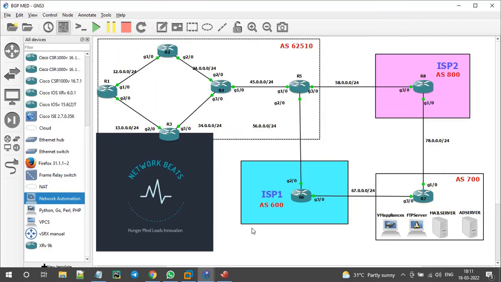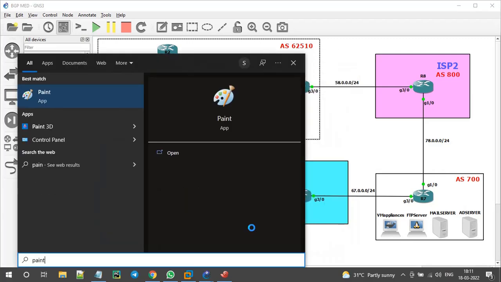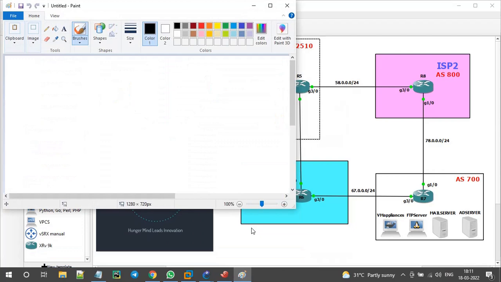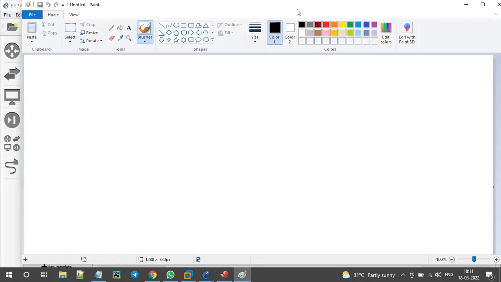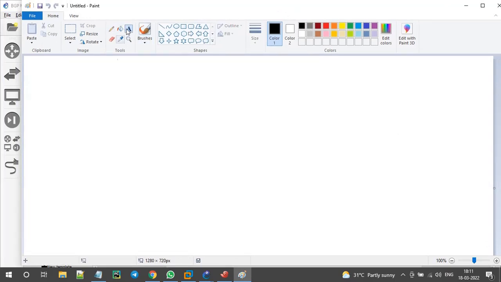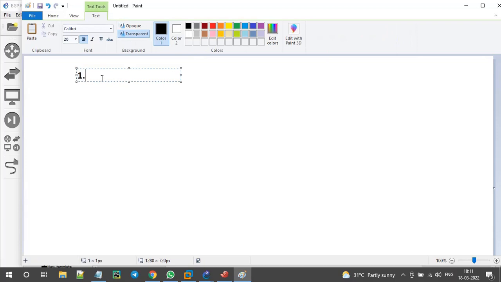Before getting into this, let me clear a few things, because I have got this doubt from a few of my students, as it was not very clear about the previous attributes we have looked at. Till now we have seen the weight attribute, second, local preference, and third, AS path prepending. And fourth, we are going to see the MED, also known as the BGP metric.